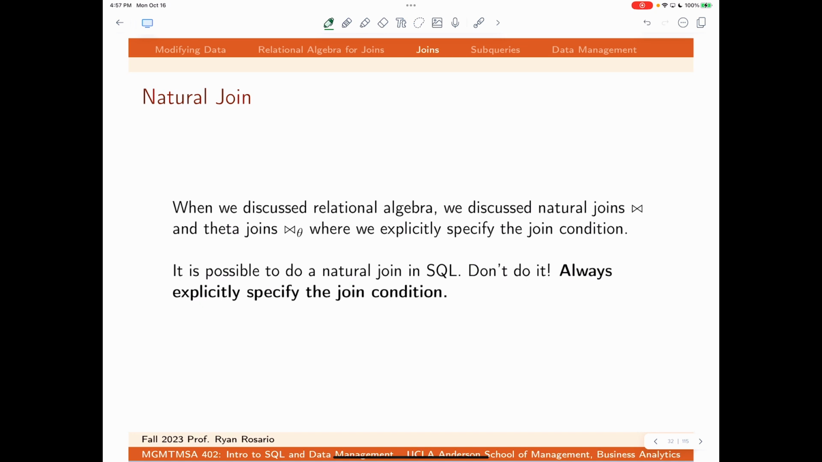Now, we talked about the natural join, and we're going to forget about it now. We also talked about theta joins, which we're going to use through the rest of this class. It is possible to do a natural join in SQL. I'm not going to teach you how, because you should never do it. And I'll explain why in a minute. You always, always, always must explicitly specify the join condition.